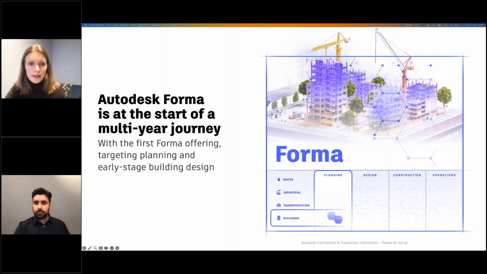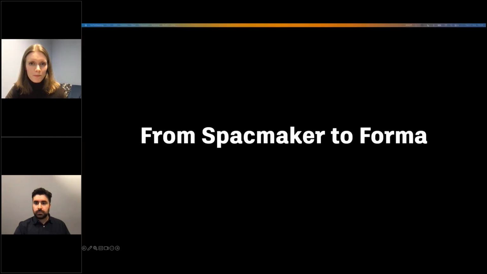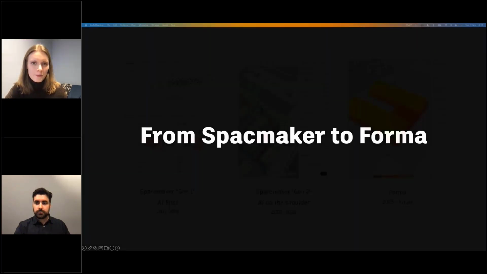residential and commercial buildings. I also want to spend a few minutes explaining the transition from SpaceMaker to Forma, as I believe we have many in the audience who have used SpaceMaker previously and might be wondering why we have essentially rebuilt the software. So I want to shed some light on that.